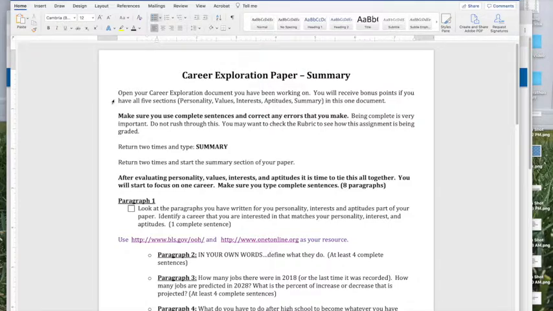If you have not been doing that, you may want to copy and paste all of the other sections into this paper. And this should be your order: personality, values, interest, aptitudes, and now we're ready to work on the summary part. Make sure you use complete sentences and correct any errors that you make. Being complete is very important. Don't rush through this. This should be some assistance to you as you plan your next 3 years of high school. You may want to check the rubric to see how this assignment is being graded.